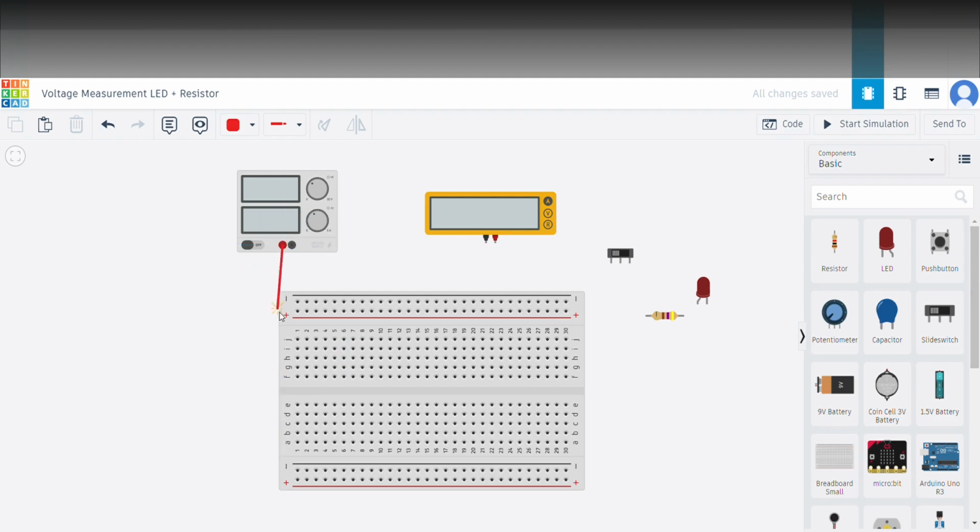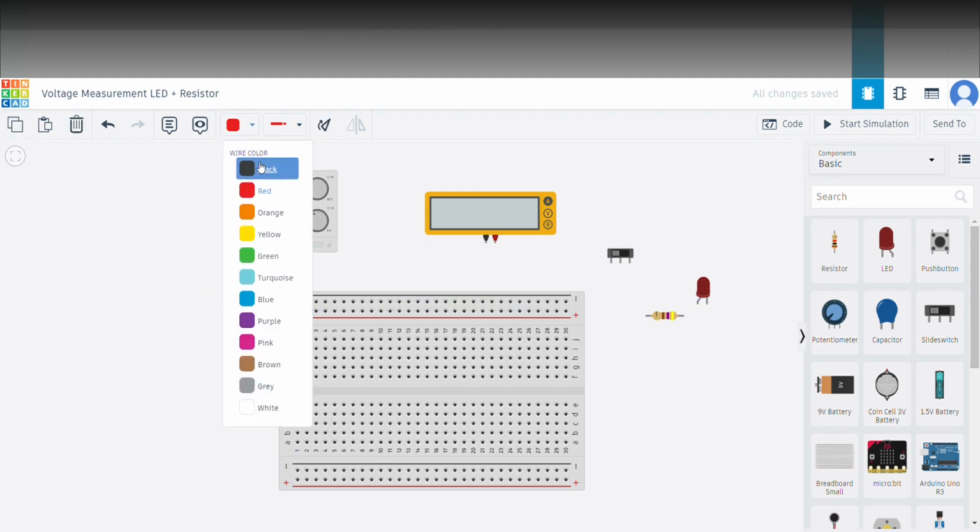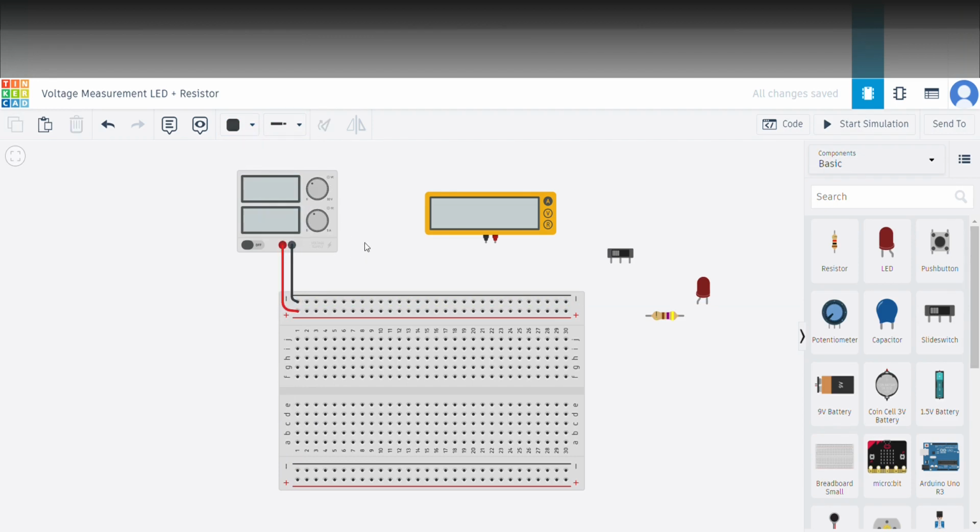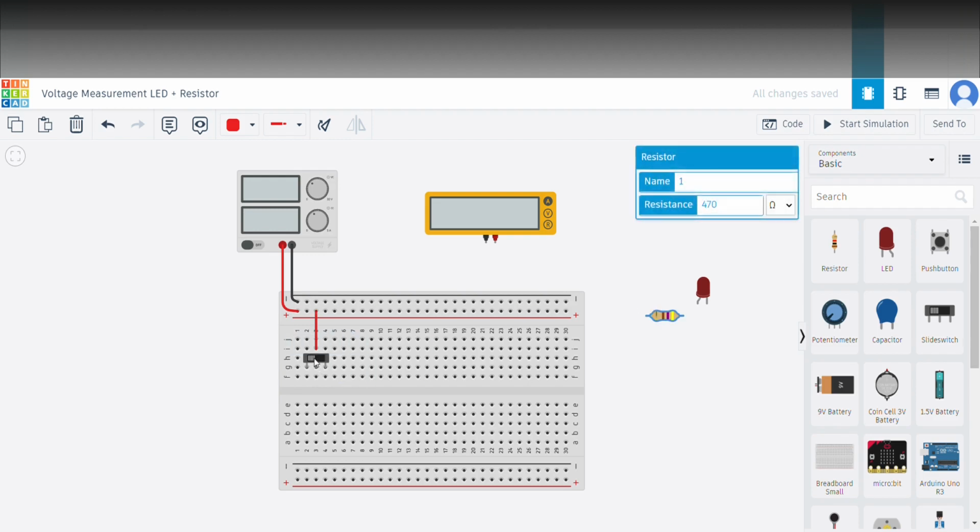Okay, I'm gonna bring a positive from my power supply and a negative from my power supply. Right? You can change the color of the wire here, and that will allow you to follow your circuit more easily and also keep track of your circuit. Then from the power supply to my switch, I'm gonna put the voltage here, and when I flip my switch to this direction, the voltage will come to these terminals here.